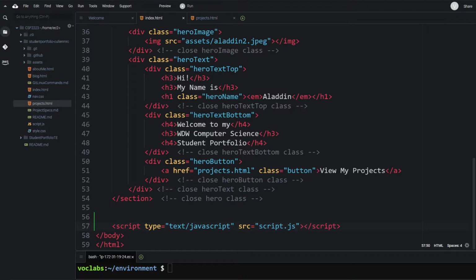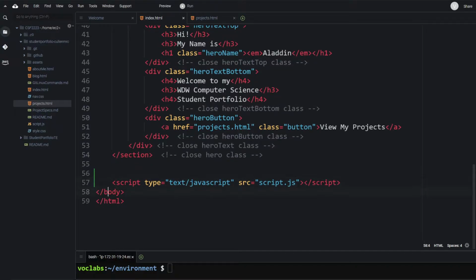The reason why we want JavaScript at the bottom is that we want all of the HTML, CSS, and user interface structure set up and loaded first in the browser, and then apply the JavaScript after. So make sure you keep that right above the body closing tag, and we're set.